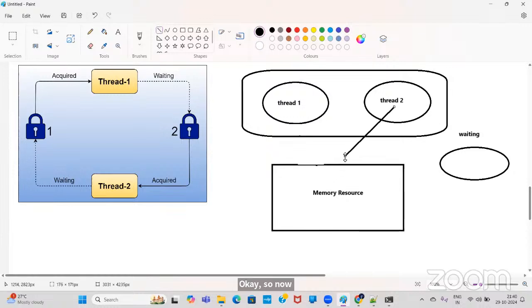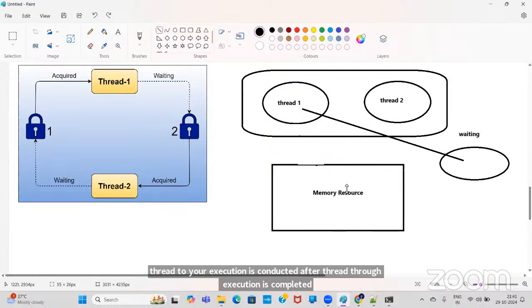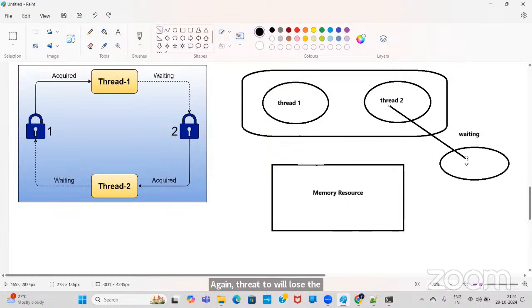Thread 2 now. First, thread 1 will enter into waiting state. Now thread 2 will share the memory resource area. After thread 2 execution is completed, thread 2 will again lose the connection and wait in the waiting state, and thread 1 will complete.